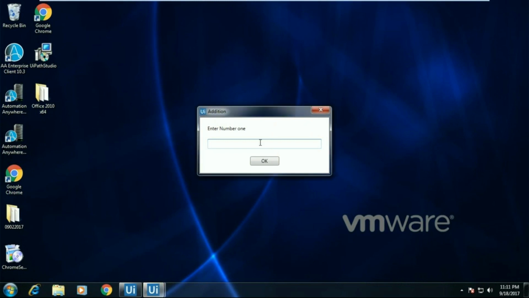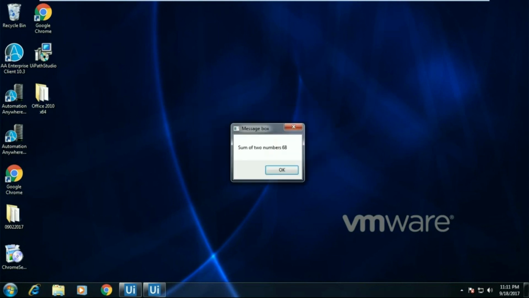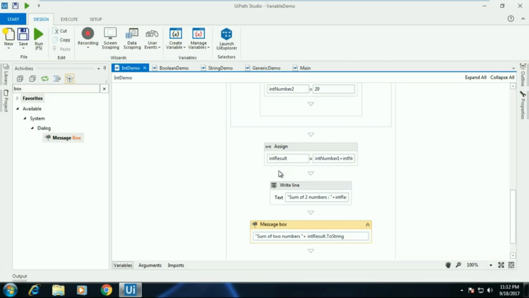It asks the first number, second number. And see, this is how message box will work. Message box will just push it to the user. When we're using write line or log message, it displays in the output panel. Whenever I use the message box, I'm stopping the process. See, my UiPath robot is still running, but I'm holding the robot until the user intervention is required. And I click OK. My robot executed my process.